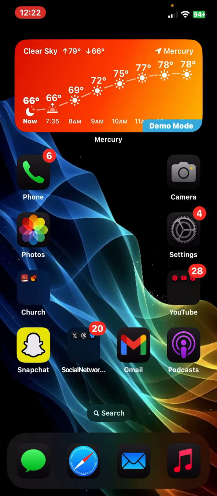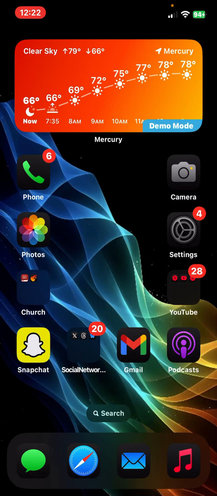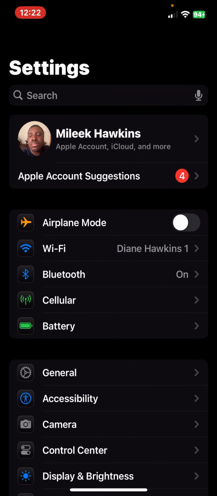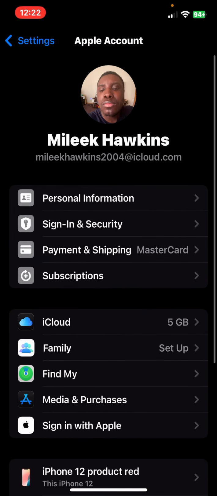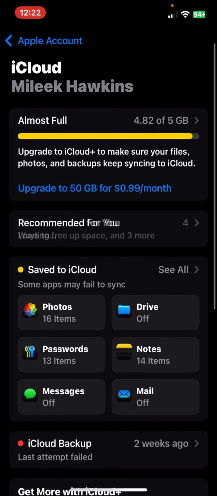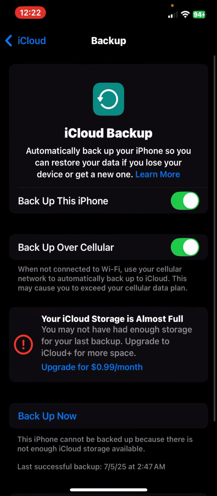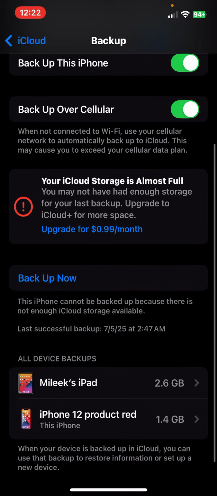So, the first thing you want to do, and I would recommend you do this if you are putting this on your main device, which I would caution you against doing if you don't have a computer. But you want to go to Settings. Once you're there, you tap on your name at the top. You then go to iCloud. Obviously, I have no iCloud storage, but you go to iCloud Backup. And from there, I would recommend that you back up your iPhone.